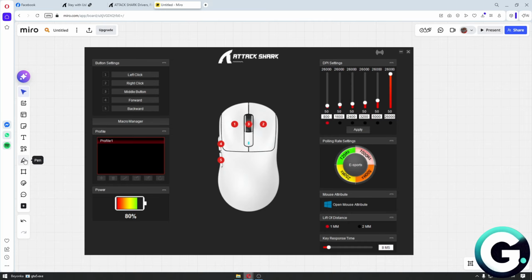Now to use it, it's going to be really simple. On this page, we can edit our DPI settings. So in here, you can customize your DPI settings like 800, 1600 and more. You can simply customize this the way you want to.